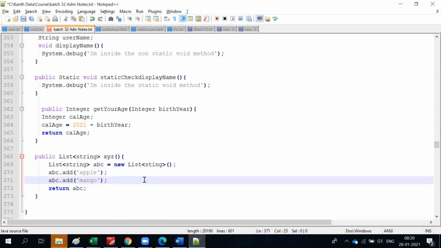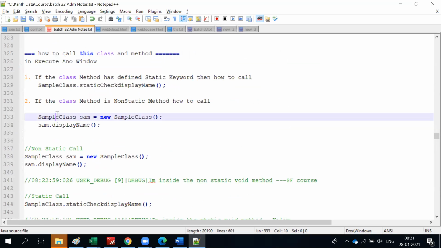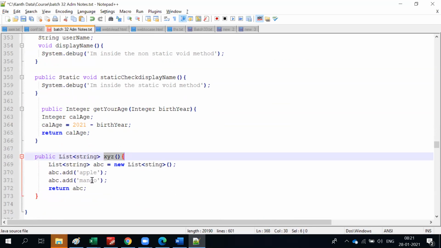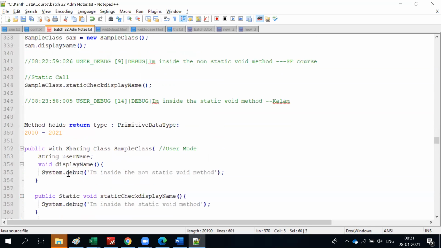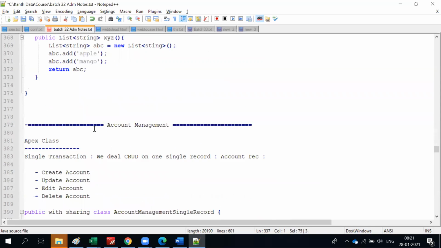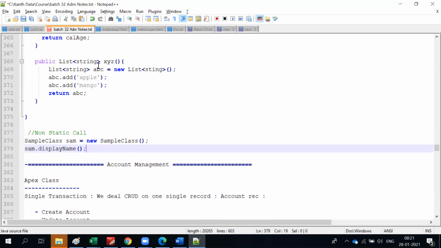Now if someone calls the class, they are instantiating like a normal primitive. Class name Sam is equal to new sample class, Sam dot XYZ. When they call it, at that time it returns this list value. Now we got it. Actually, this is a non-static call, right? To execute this XYZ, look at this. So this method would return me a list of records.